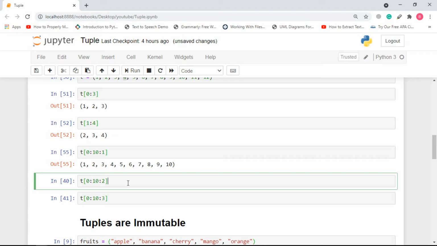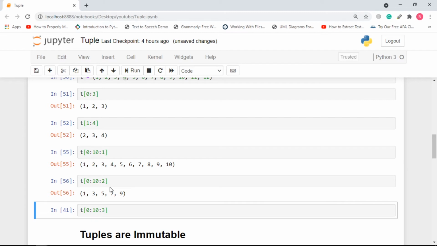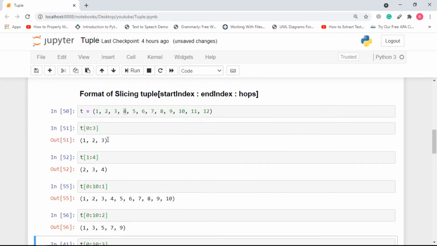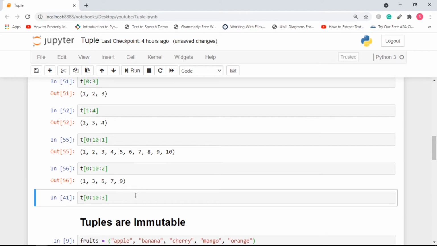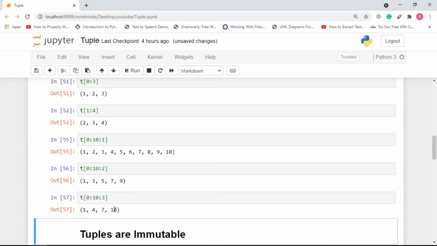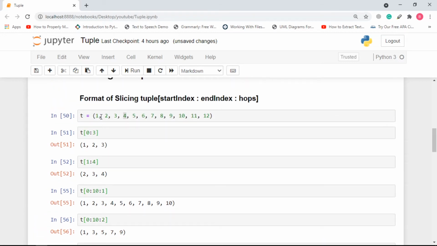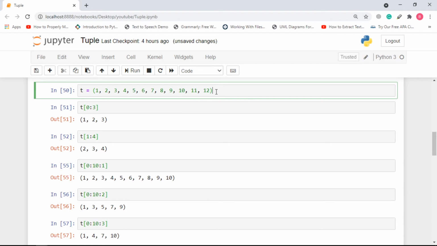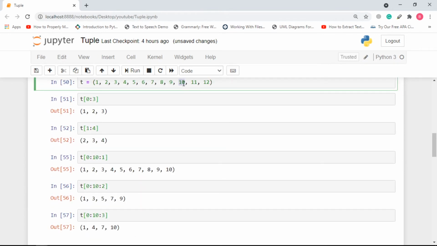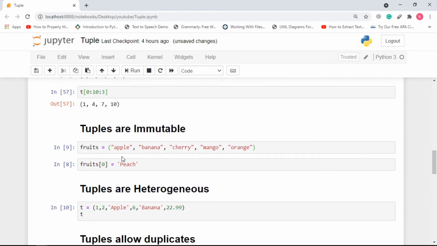But if I now go for 2, what will happen? It will start taking the data from this tuple in the hops of 2. So it will provide me 1, then instead of 2, 3, then instead of 4, 5, and it will go on and on. So here we are getting 1, 3, 5, 7, 9. Then if we again go for the hops of 3, hit enter, it provides 1, 4, 7, 10. So 1, hop of 3, then this, then hop of 3, and then 10. And as there is no further element over here, it just simply printed the last available element, which is 10. So 1, 4, 7, 10.